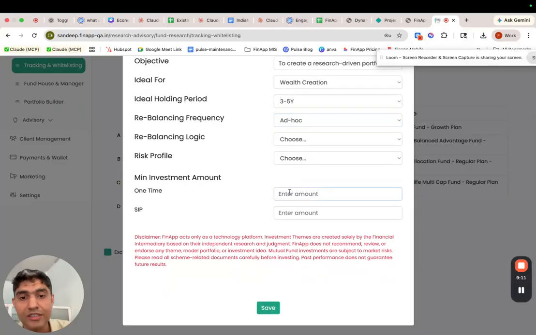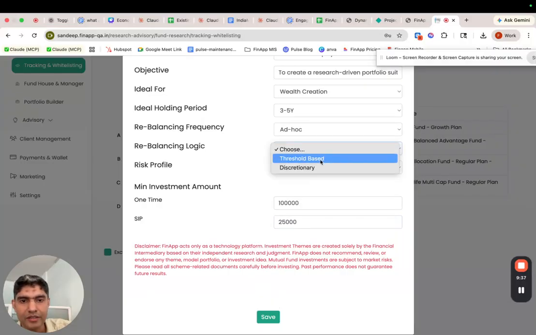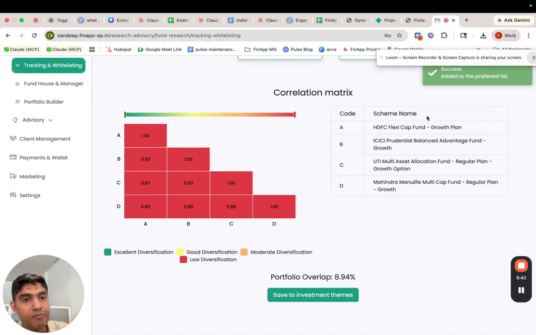And I can also set the minimum investment amount. That's the beauty of it. You're creating your investment theme or basket, and you're also defining the minimum amount you expect from clients to participate in this particular theme. I'm putting it as 1 lakh, and 25,000 rupees for SIPs, and saving this. Once I do that, it is going to be available in the client section under investment themes.